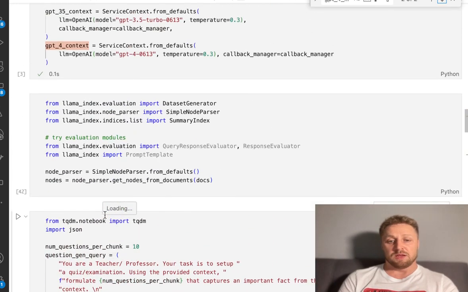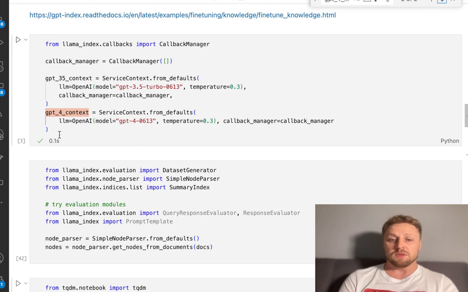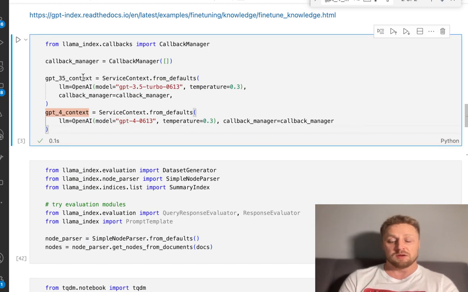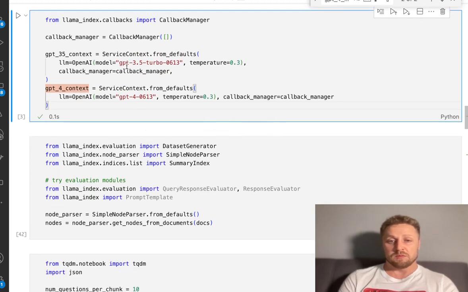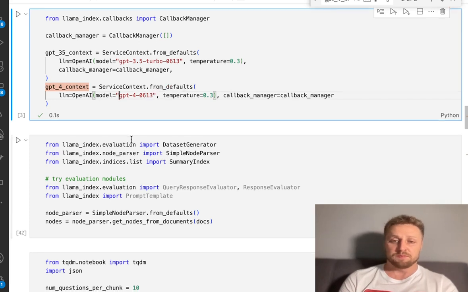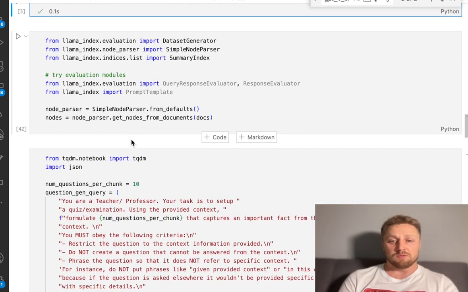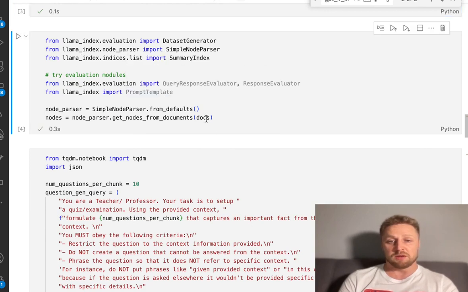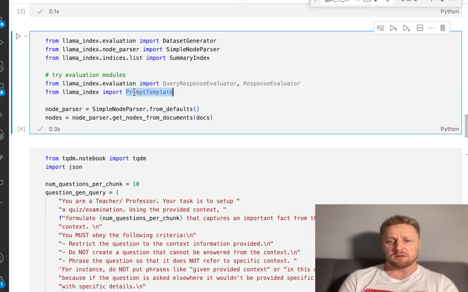So yep, let's step back. We created two contexts with different large language models. One of them is cheaper and can be run more frequently and faster. The other is slower but more enhanced. Next, we import some libraries in order to evaluate, and others like a prompt template, etc.